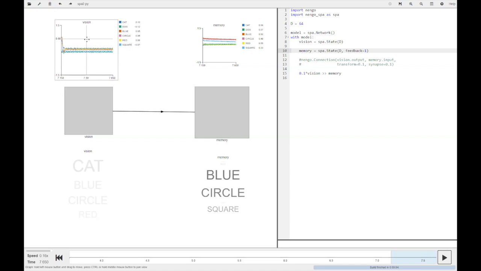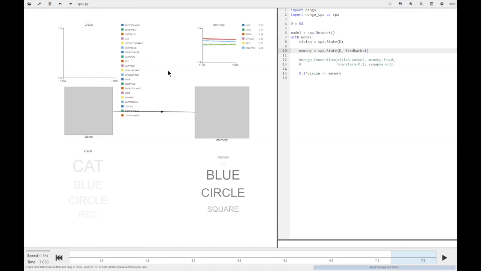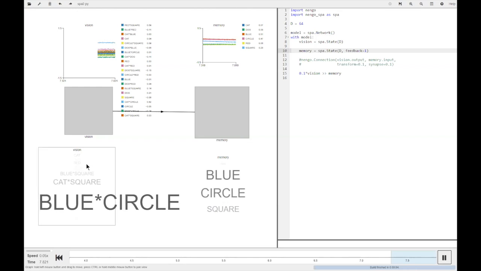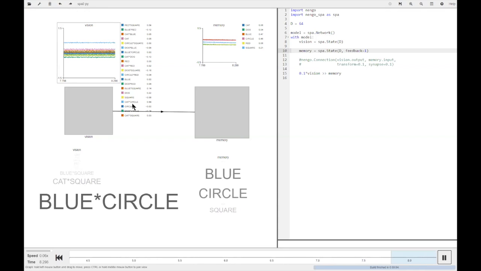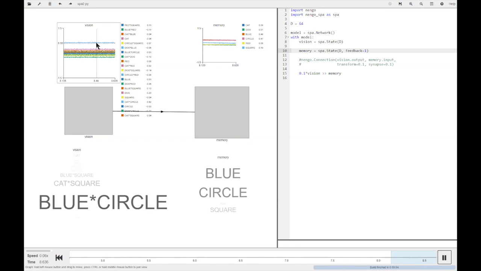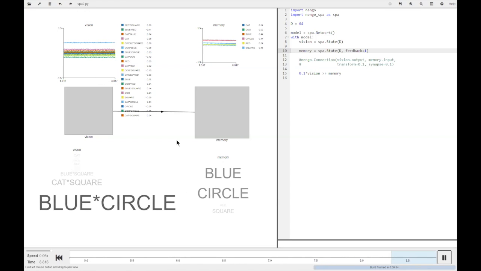But what we can do is have these graphical displays. Instead of just graphing the comparisons to all of the basic vectors, if I right click on this and say show pairs, now it's going to graph the similarity to all the different pairs of combinations in the system. I can do the same thing on this vision display. I say show pairs. And now it's saying that whatever vector is in there is pretty close to the ideal vector if I do the math for blue times circle, which is one of those in that list there. Okay. Cool.